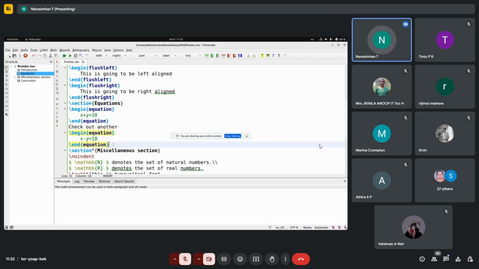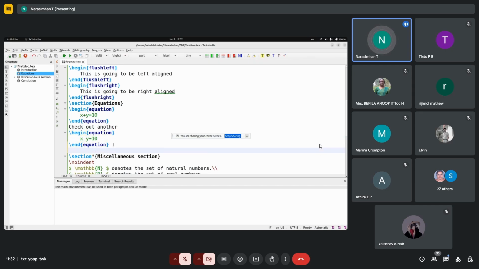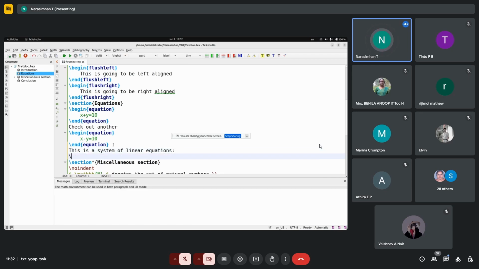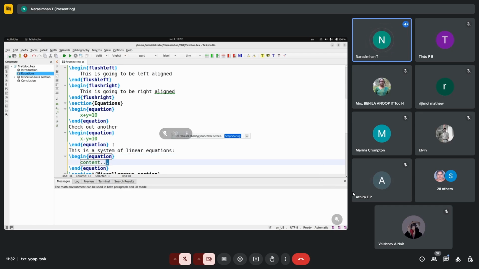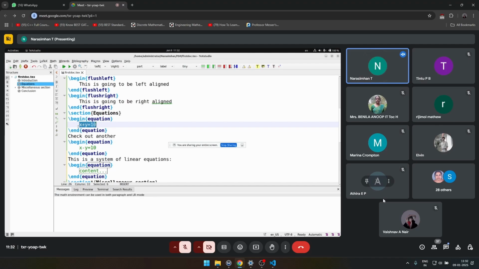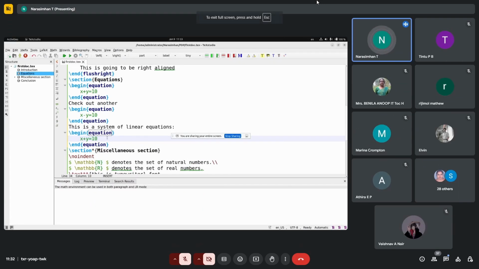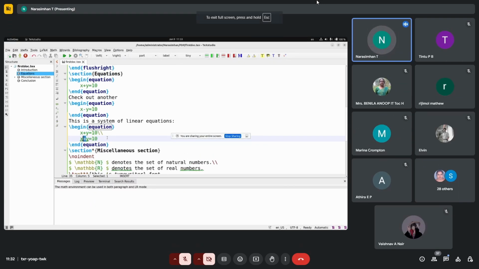Suppose you have multiple equations. For example, you want to have a system of equations. That's also possible. So this is a system of linear equations. Just use equation here. I just copy this. To get it to the next line, you just use this, x minus y is maybe 0.